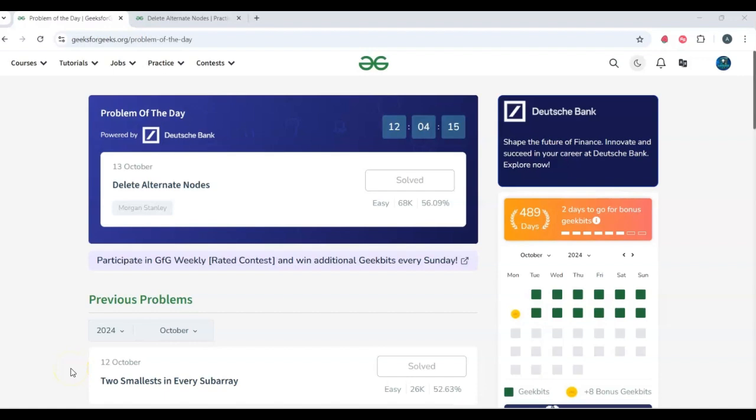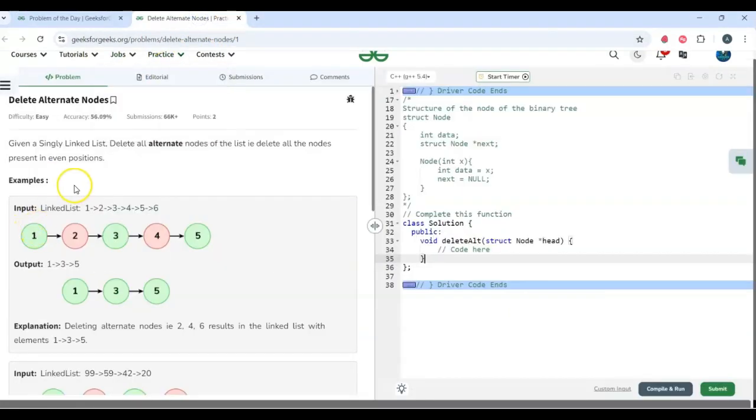Today is day 45 of solving Geeks for Geeks problem of the day. And today's question is delete alternate nodes. So the question says here, given a singly linked list, delete all alternate nodes of the list. That is, delete all the nodes present in even positions.